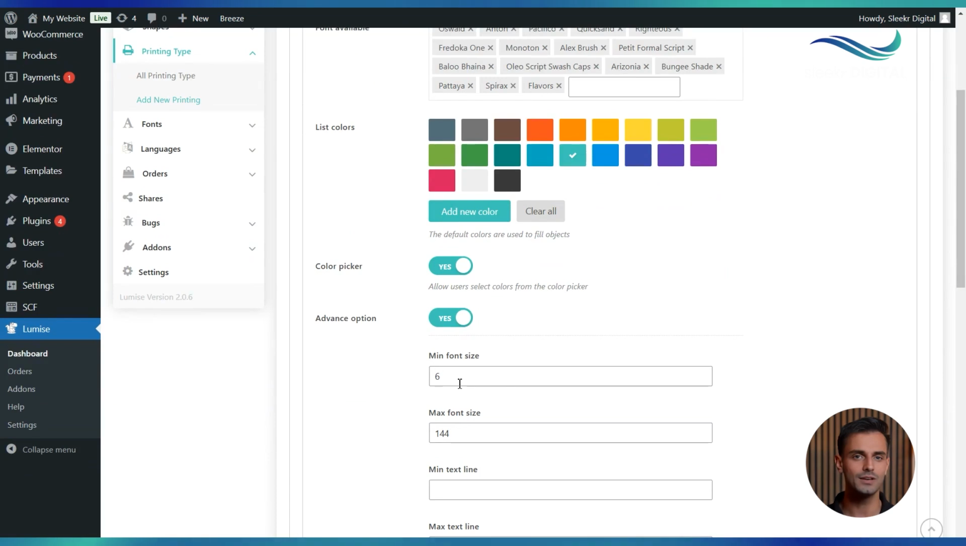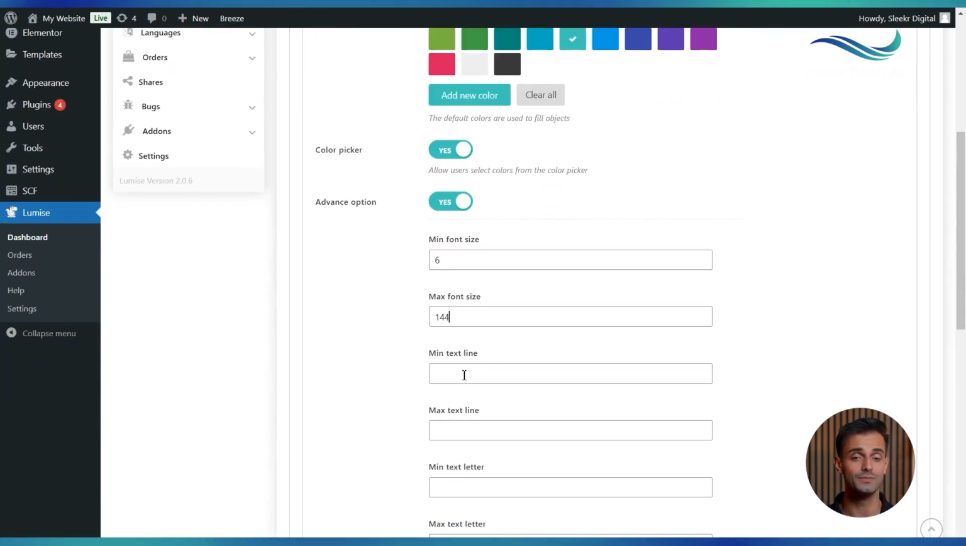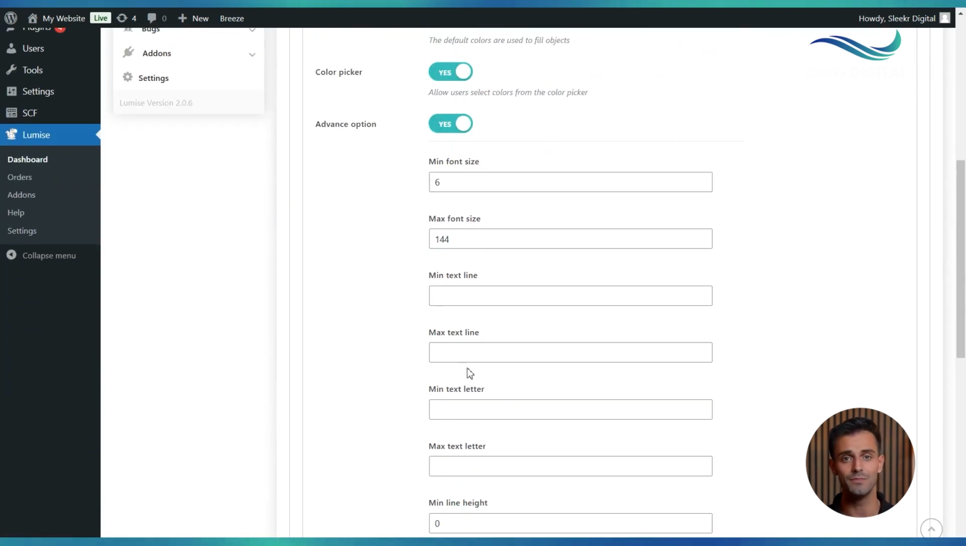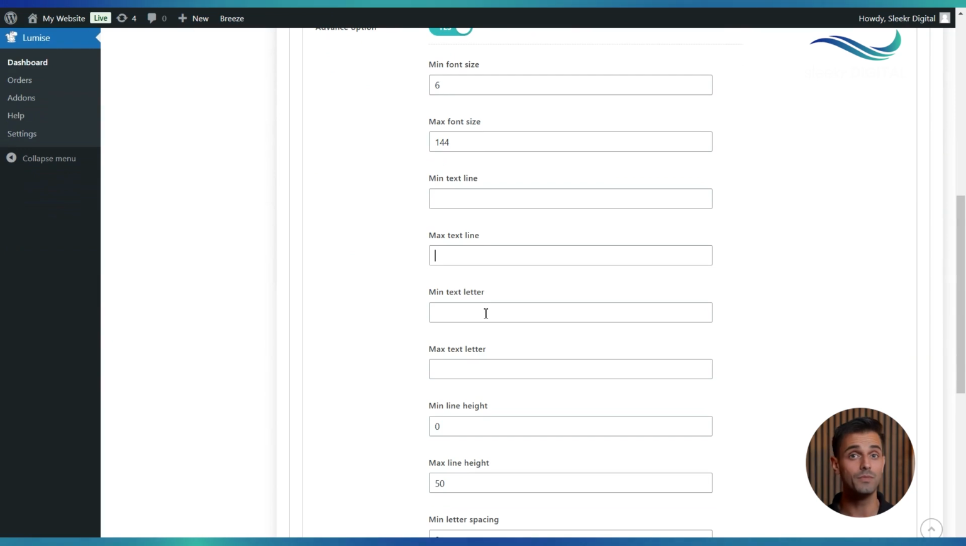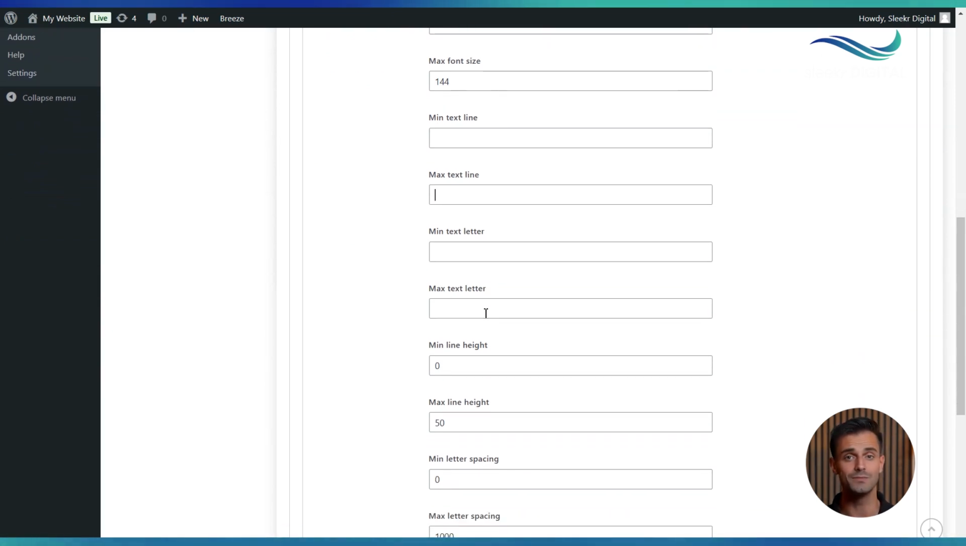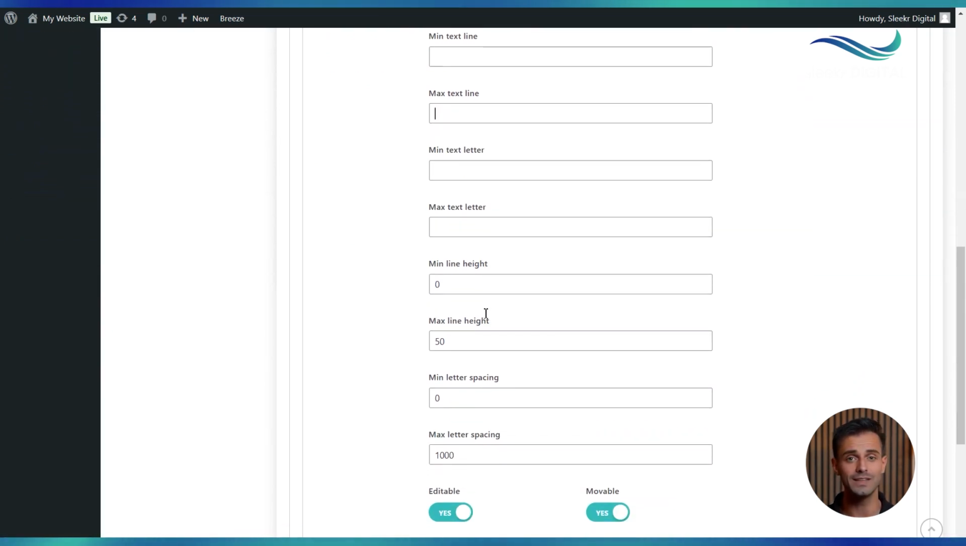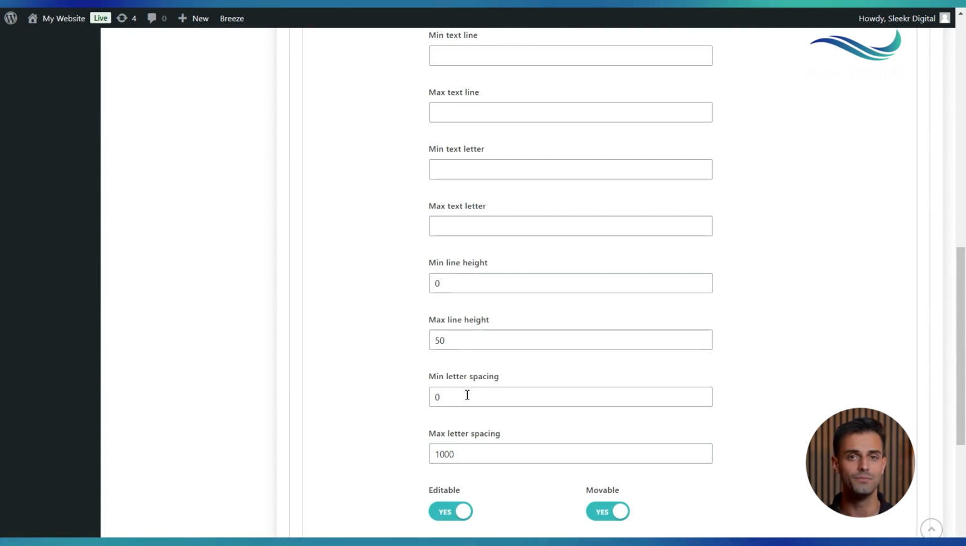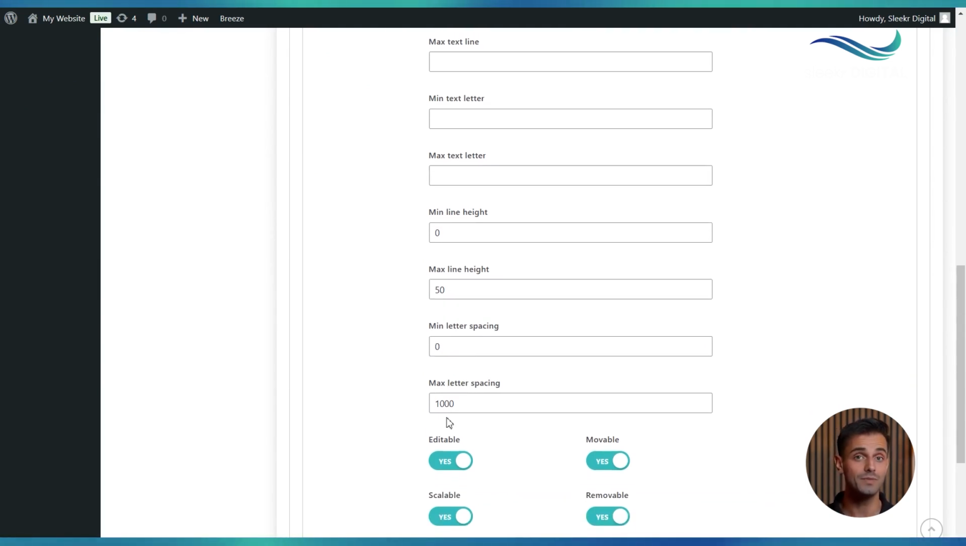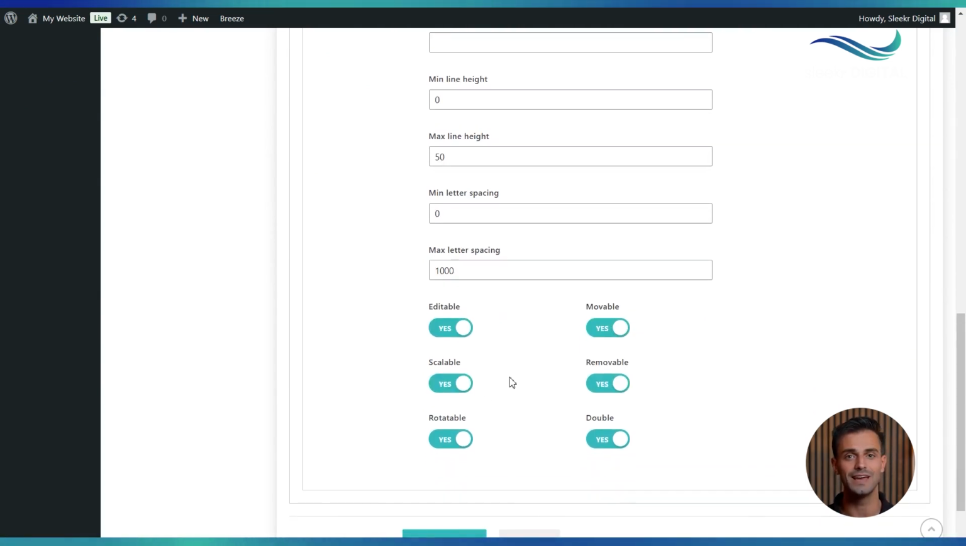Set minimum font size, maximum font size, minimum text line, maximum text line, minimum text letter, maximum text letter, minimum line height, maximum line height, minimum letter spacing, maximum letter spacing. To make this editable, movable, removable, scalable, rotatable, or double, use this option.